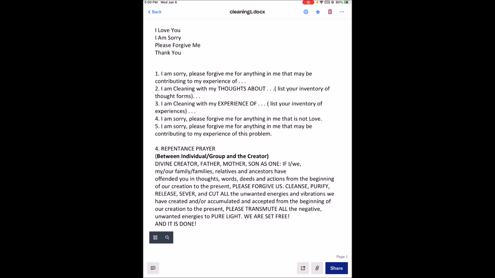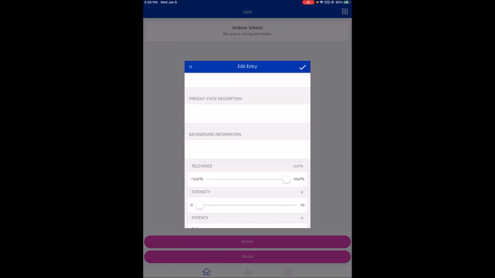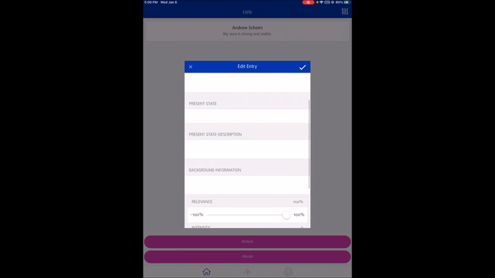I'm cleaning with my experience of exhaustion. My experience of I want to cry from not having energy. My experience of I just want to sleep. Whatever. You can actually use this language in your present state description, and you can put it in the Ho'oponopono inventory. Background information is really for a practitioner, by the way, who's going to make some keynote information.